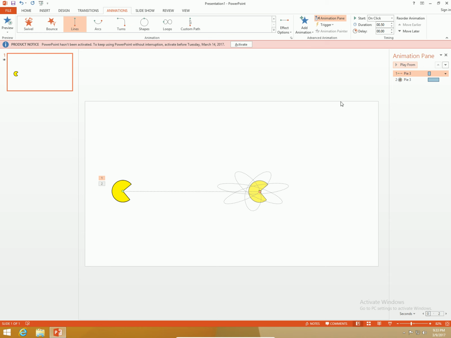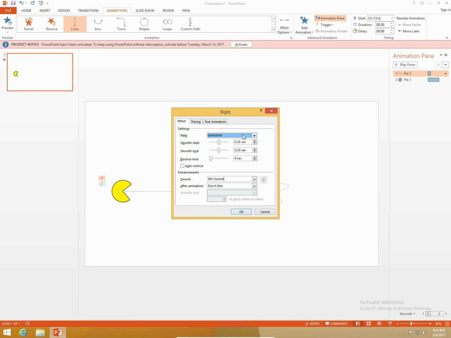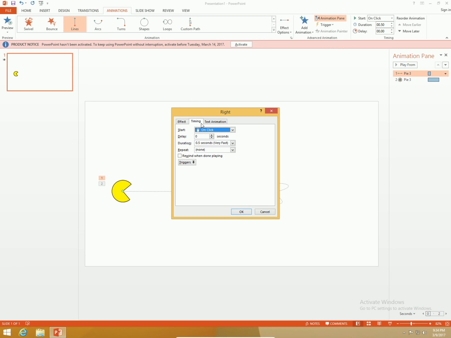So, some other things we can do. Here we go. I'm going to look under effect options again. Again, this is the easiest way to do this, through the animation pane, because you've got a drop down list for all of your animations, and you can see them in a more linear fashion, and you can reorder them. It just makes it real easy to use these things. Effect options. Yeah. Path unlocked. Let's look at that in a minute.